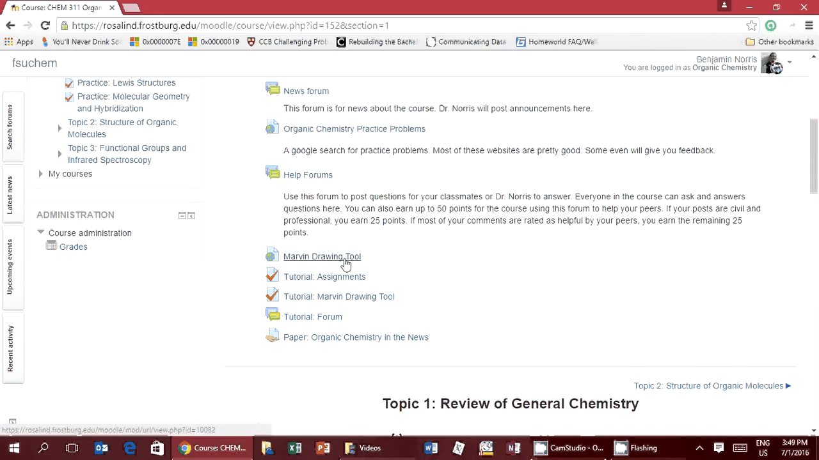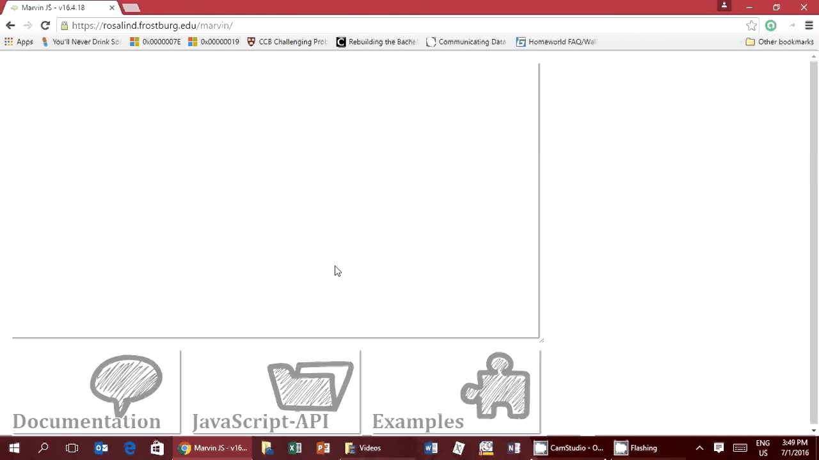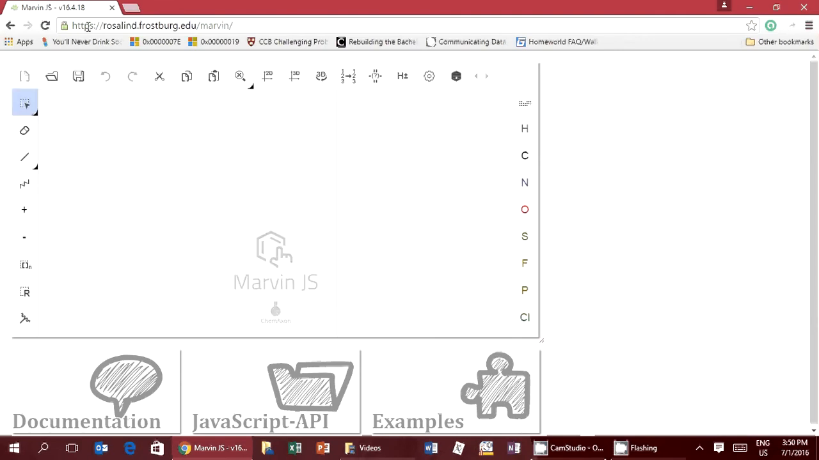At the top of course pages that use the Marvin drawing tool, you will often see a link to the standalone Marvin drawing tool. If that link isn't visible, you can find Marvin at https://rosalind.frostburg.edu/marvin. The version of the drawing tool that you find at this website contains all of the possible features of the Marvin drawing tool, some of which are not enabled within a particular course or assignment.